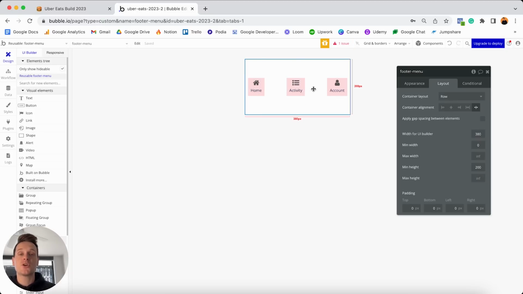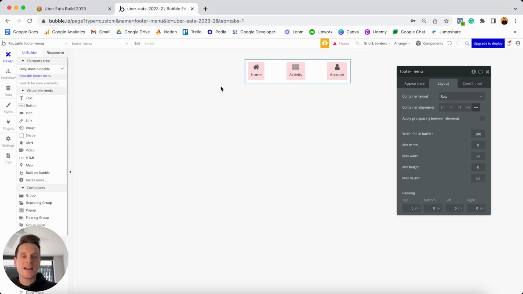While we're here, because we've finished adding all of the elements inside of this group, what I'd like to do is update the minimum height to now equal 0. And that will just close off all of that empty space that we no longer need. And that is everything we need to change when it comes to the design of this group.